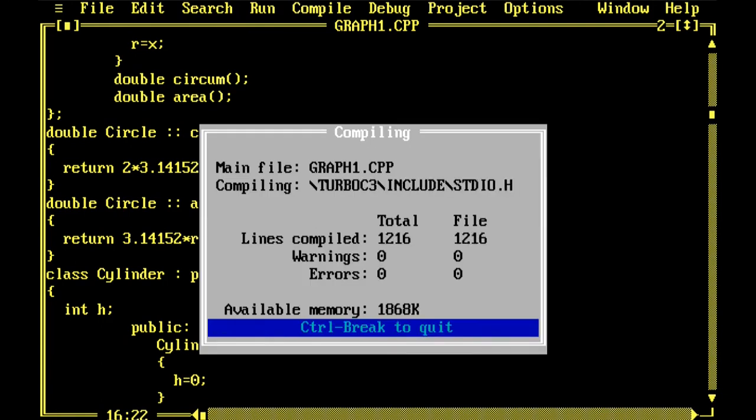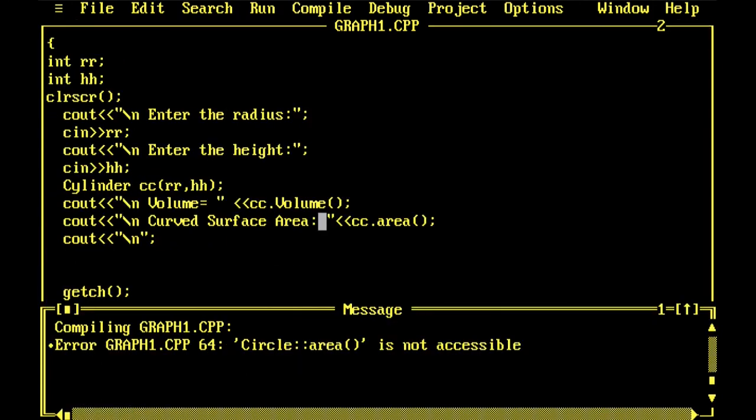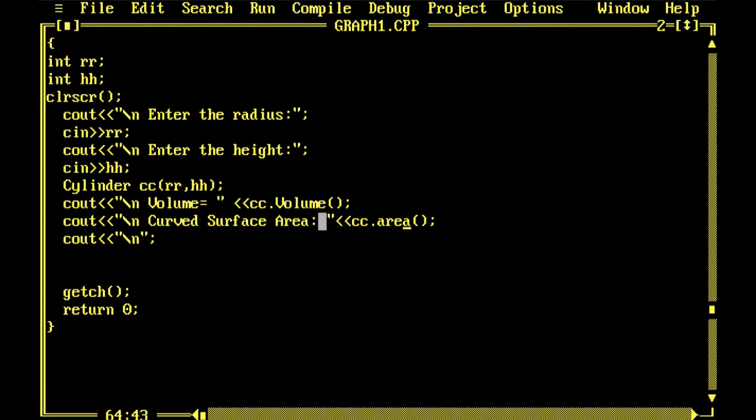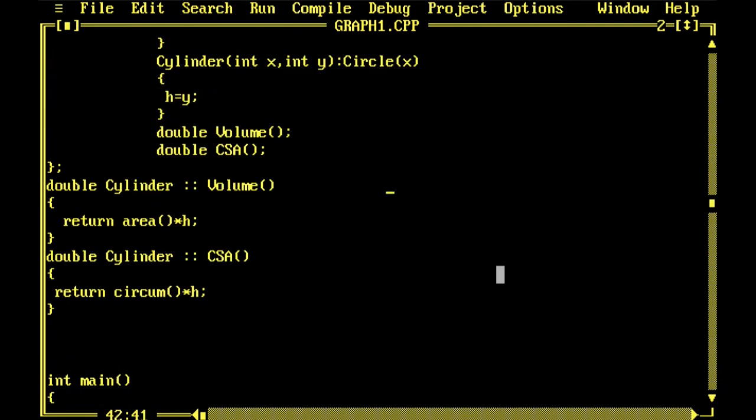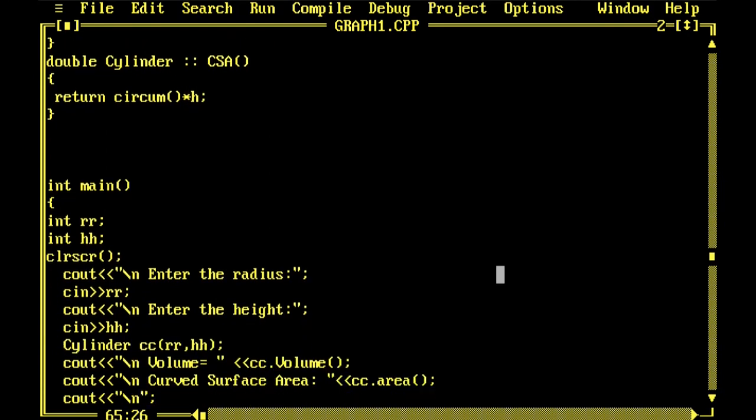Yes, there is no function area in the cylinder class. This is the area in the circle class, and since we are inheriting it in the private mode, that's why the area cannot be accessed. So that's why we need to make changes there. And since we are just trying to call the CSA function, with the object, what is the object, it is cc, so it should be cc dot CSA. So now let's see, one more error. Oh, cs, again it should be cc. So now, yes, no such error.